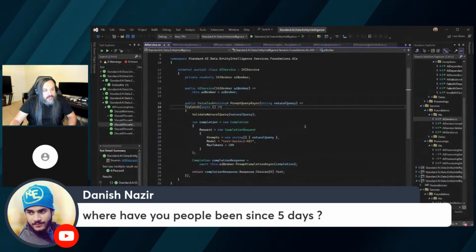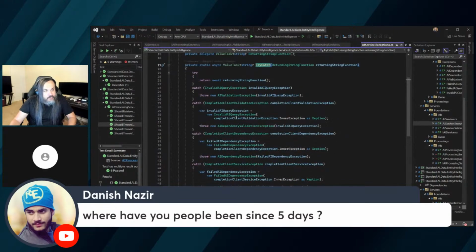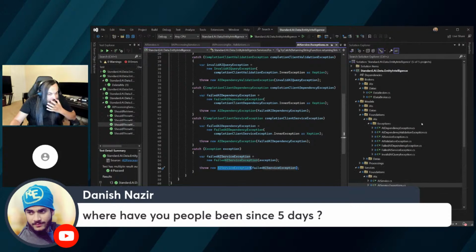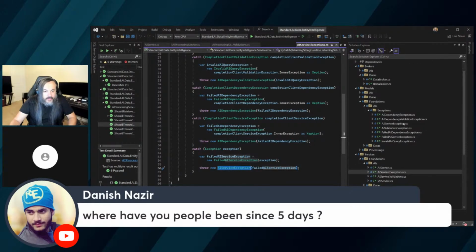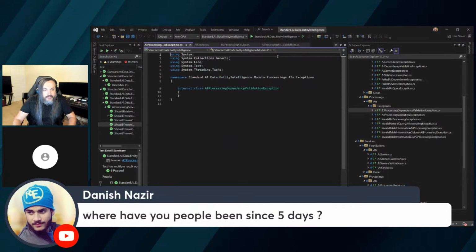What that means is that this service is only going to throw a handful of exceptions: either an AI validation exception or an AI dependency validation exception. These two get categorized together. And then AI dependency exception and AI service exception, these two get lumped together. So let's see here. I'll go back to the models under processing AI exception. I'm going to create a new exception in here. I'm going to call it AI processing dependency validation exception. So that's one, right?